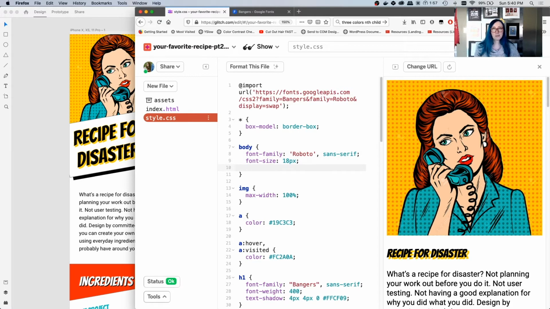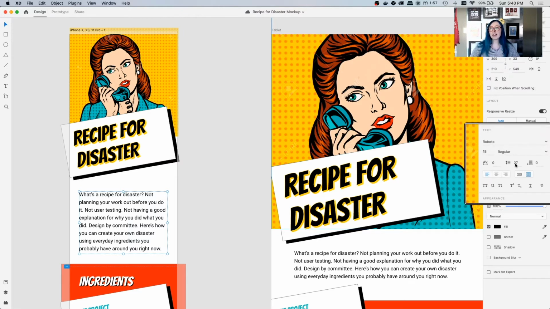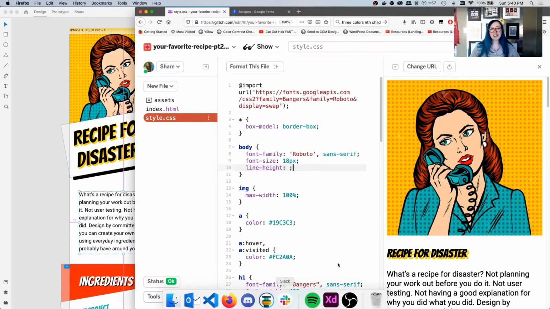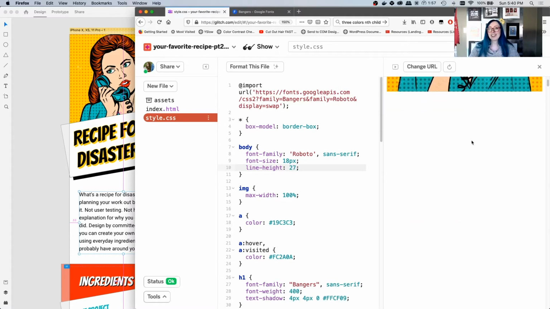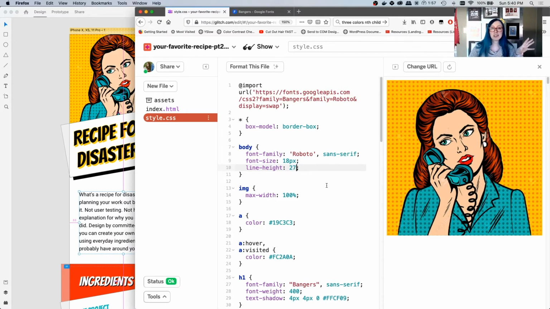So the next sort of typography item that we could add here is called line height. And if you remember, in our mockups here, we decided that we wanted a line height of roughly 1.5, and that's how we got to this 27 here. Now, if we were to go from XD and just go straight to 27, let's see what happens if we put a line height of 27 in here and just use XD's value. Whoa, look at all that space. Okay, that's not actually what we want.